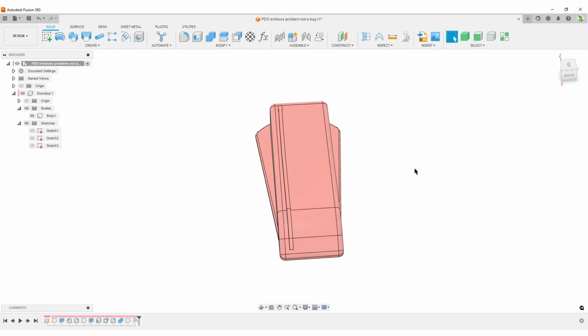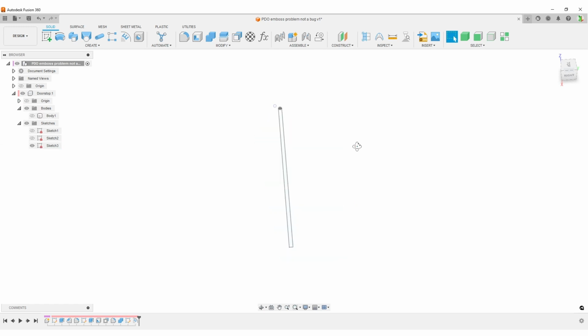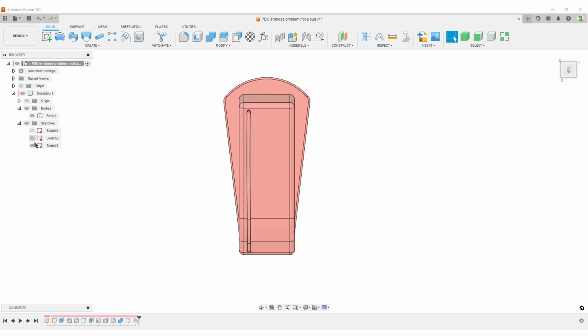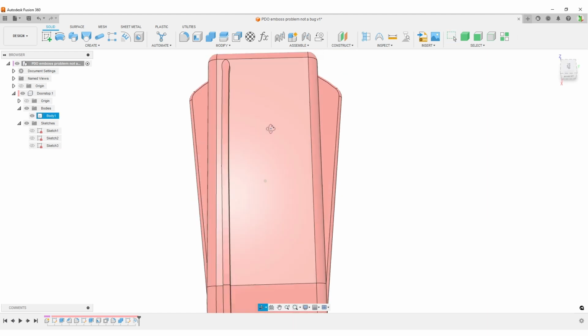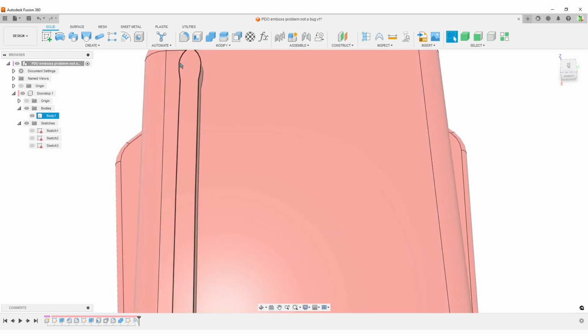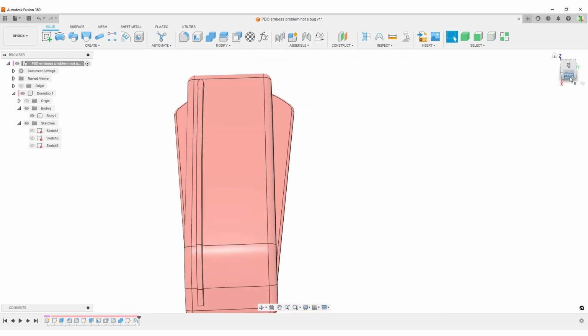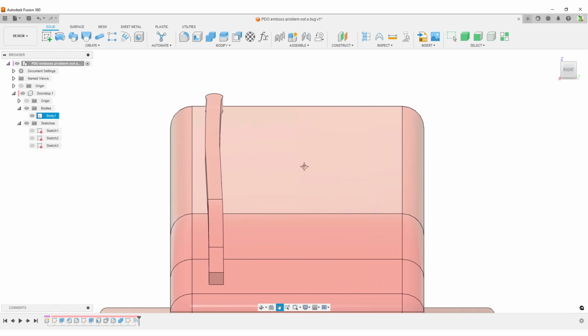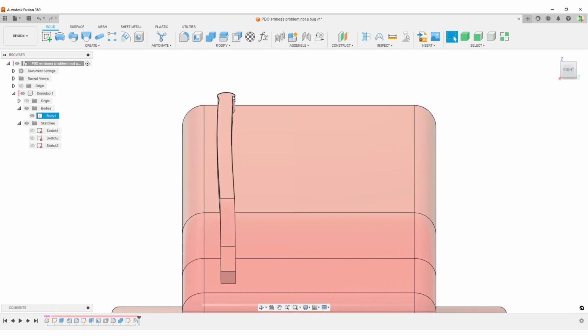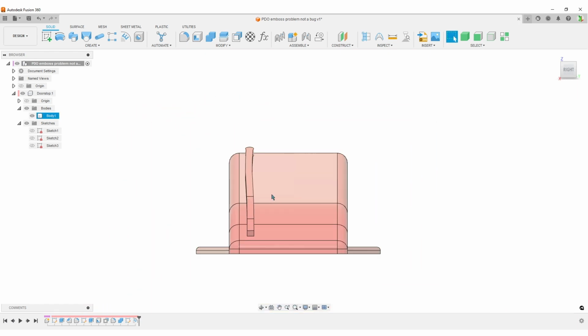So if we do emboss, follow the tutorial, and let's open up a sketch and unhide. What we are trying to emboss is a simple circle and a rectangle. We want to emboss that on the top face of this. But if we have a look at the result, that is not a circle. And if we have a look from the front, we have this strange curvature in the emboss. Something is behaving strangely here.